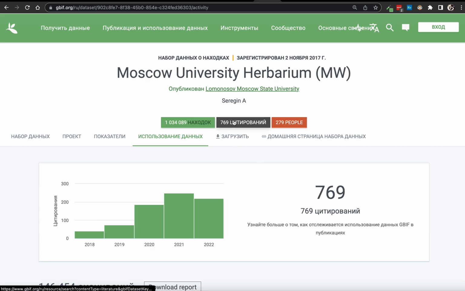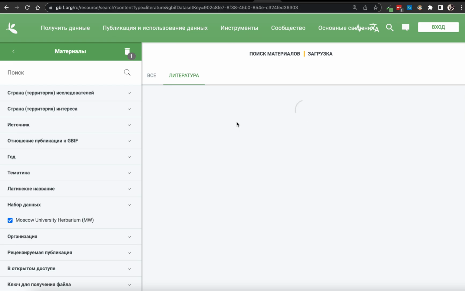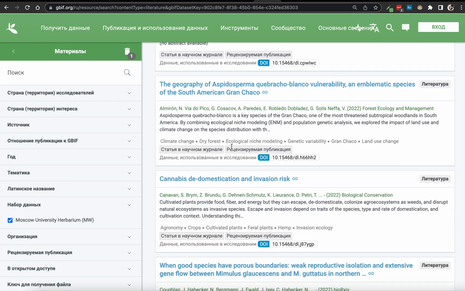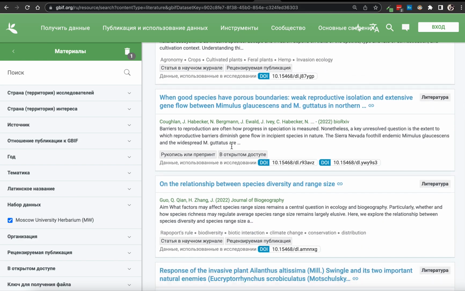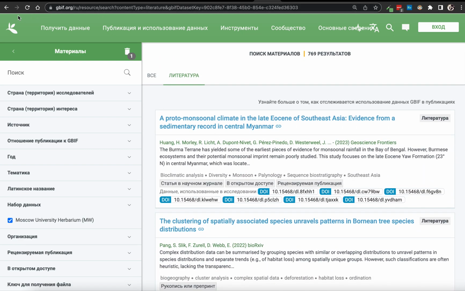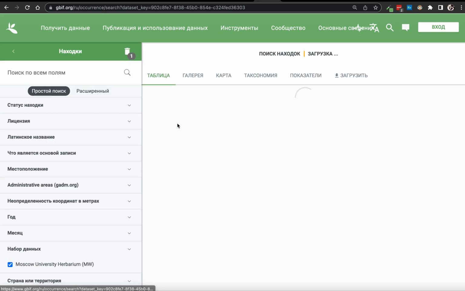I'm also going to click on the 769 citations so that you can just have a look at the literature which was published with the help of these herbarium specimens. If we go back again, finally, you can see a list of all of the records which were actually published. So as I say, about 1 million records.